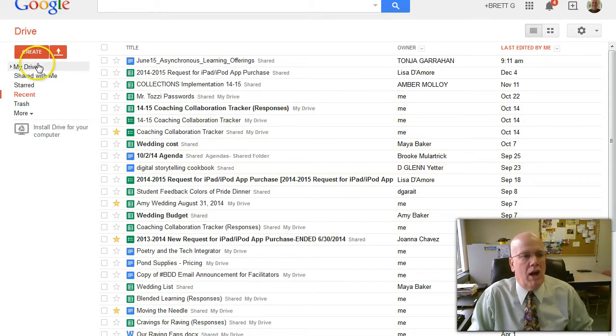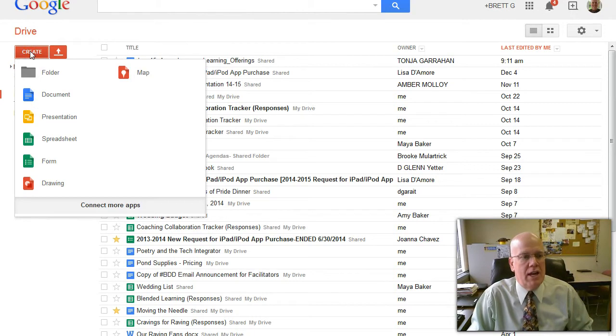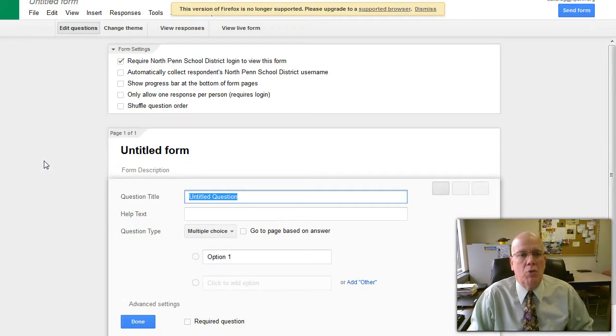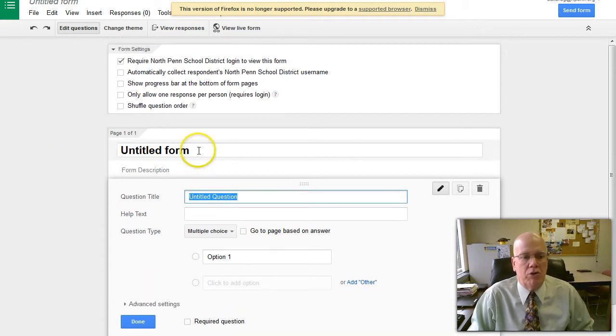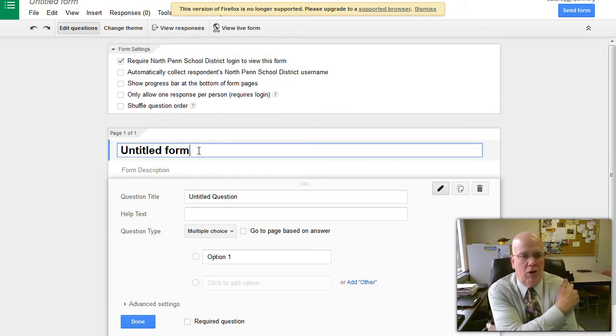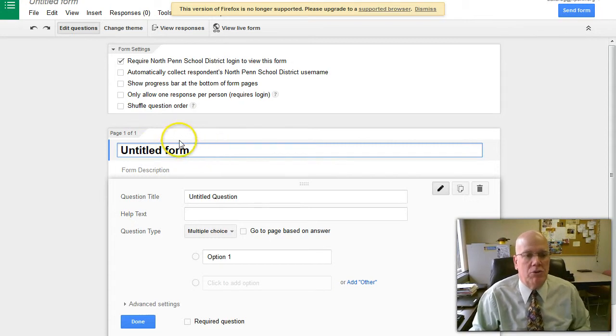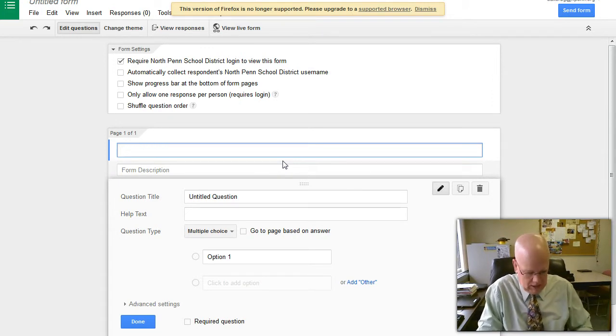Once you're in Google Drive, all you have to do is tap right here, create, and we're going to go down to create a form. When you arrive at the form, first thing I'm going to do is change the title of the form. To do that, all I did was click right next to form. A cursor appeared, and we're going to call this, what is your Edmodo group?